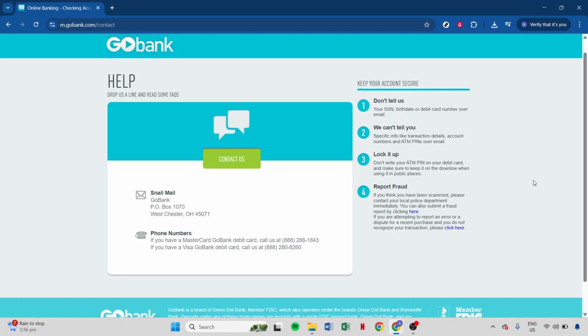And there you have it. Now you're equipped with the knowledge to successfully schedule an appointment with GoBank online. If you keep these steps in mind, you'll find the process to be quite straightforward, ensuring your banking experience remains smooth and hassle-free.